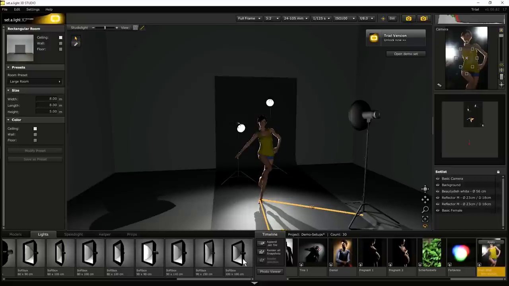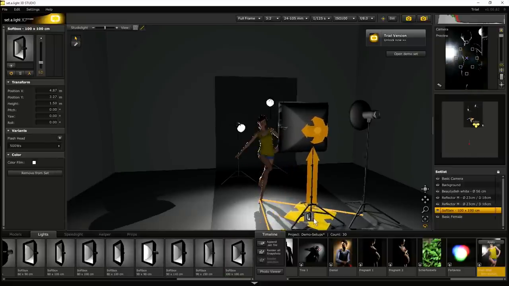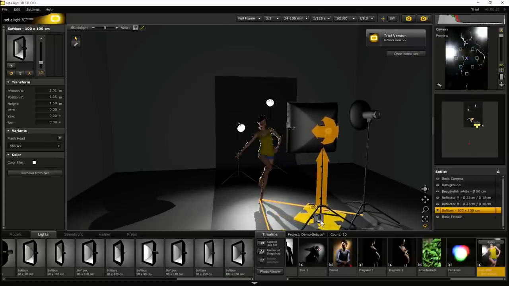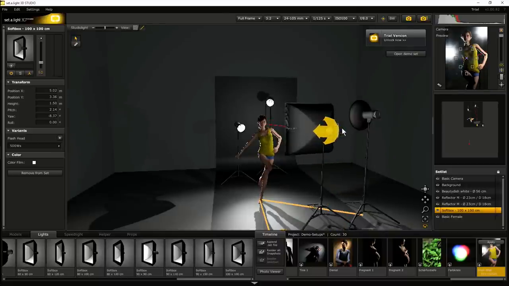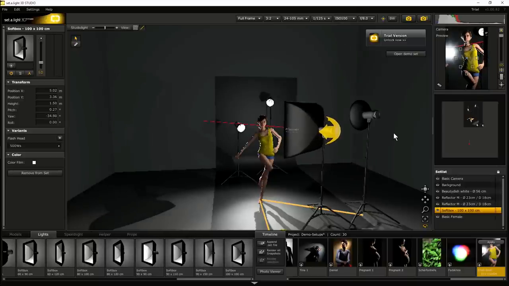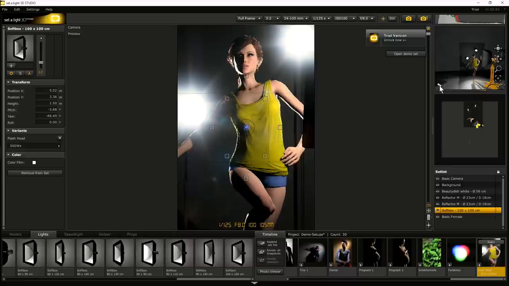So let's get a real big softbox and I'll position it just out of the frame there. Point it right at the model. You can see it's drawing that red light there just so you know where it's pointing. And now let's switch over to the camera view.